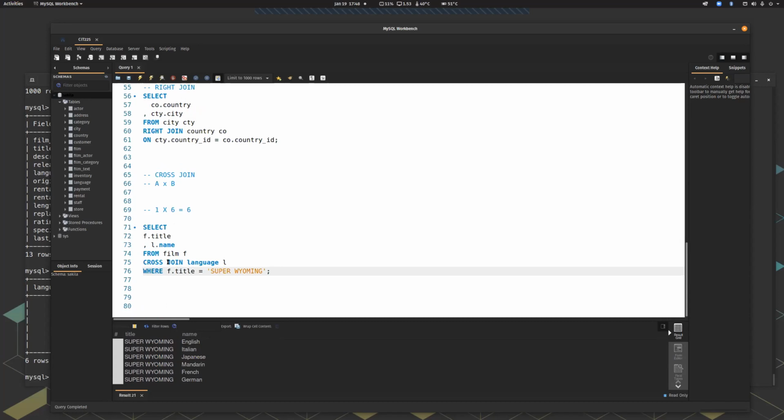So cross join is the Cartesian product, or a multiplication, of both tables. Let's complicate this just a little bit more. Let's say all the Wyoming movies get multiple languages.